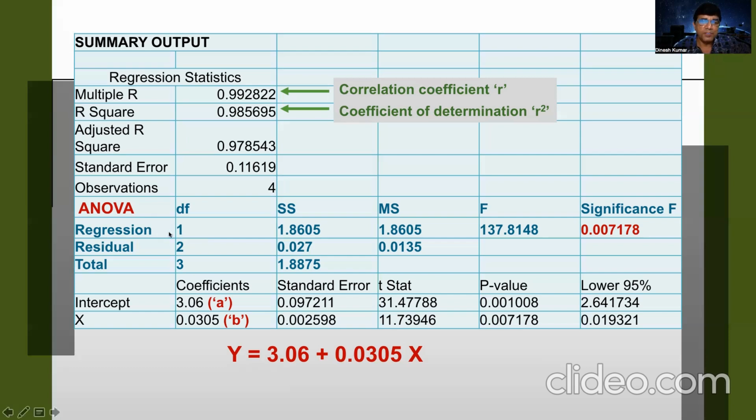So 1 degree of freedom is fixed here. For quadratic relationship, you will always write 2 here. For cubic, you will always write 3 here. Okay, so this is fixed. And total is also fixed. Total is n minus 1. N is number of pairs of observation minus 1. So 4 are the pairs. So 4 minus 1, it is 3.